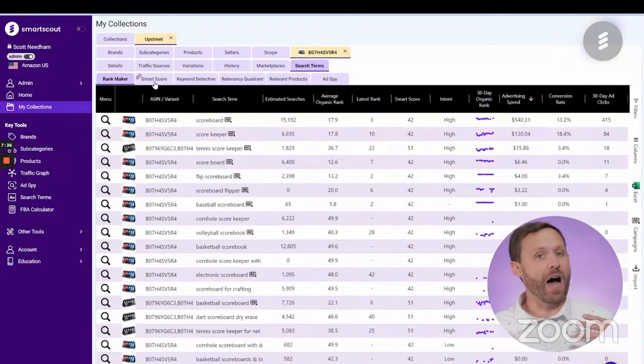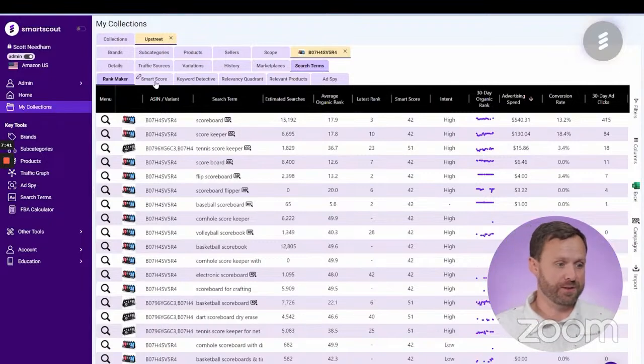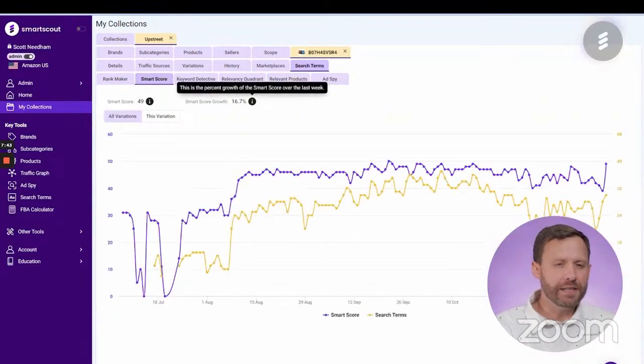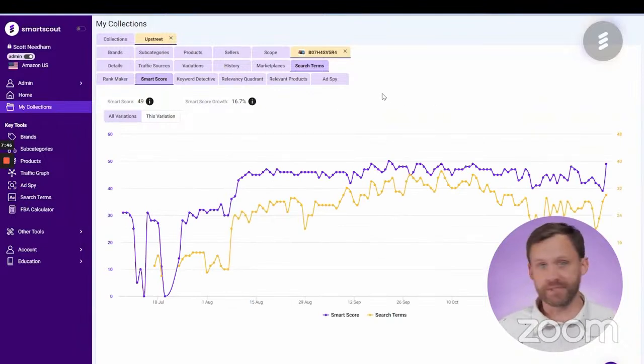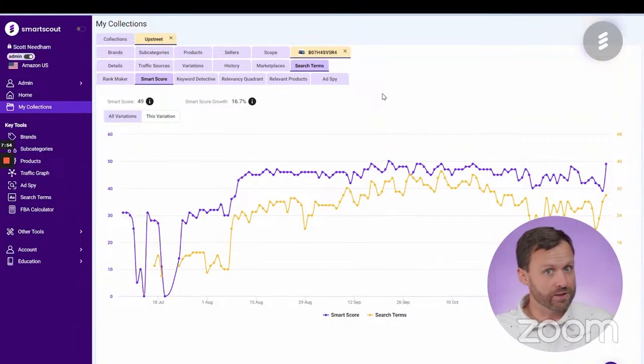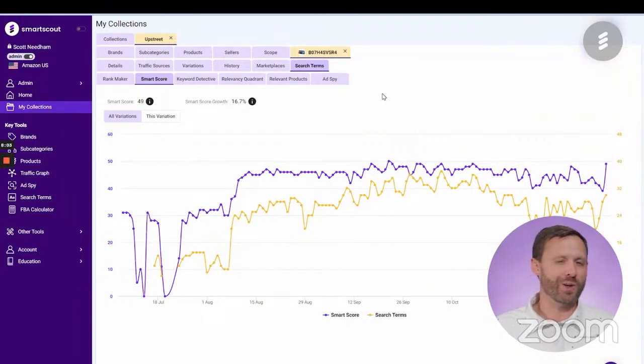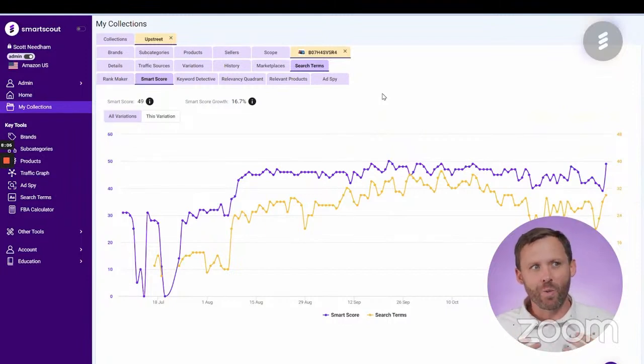Okay, now I am equally excited for our other keyword-based tools. We have one here introducing to the world. No one's ever done anything like this. We call it the Smart Score. The Smart Score is we take your ranking across all of the top keywords and we mash them together to give you a score of 1 to 100. How are you doing? What does that 1 to 100 mean? It means what's your organic visibility on Amazon?